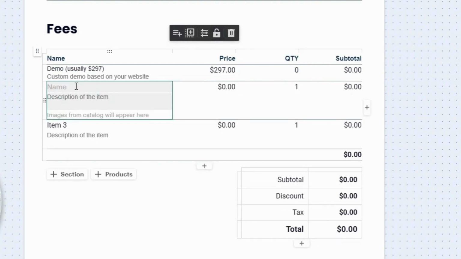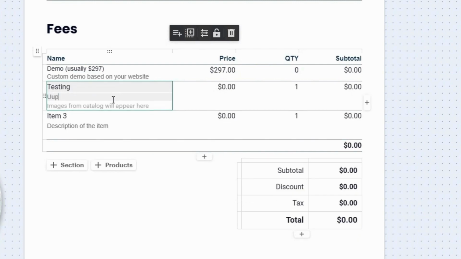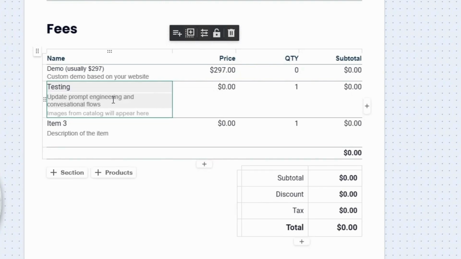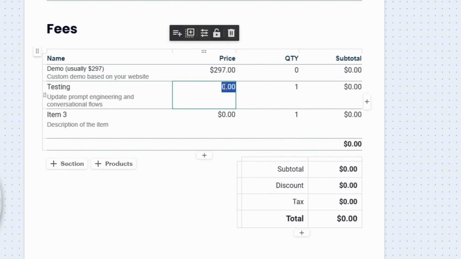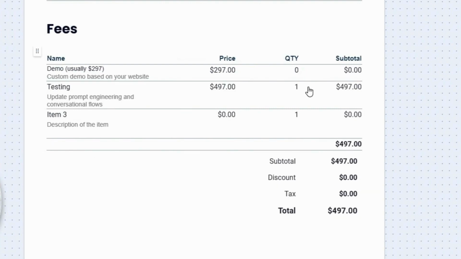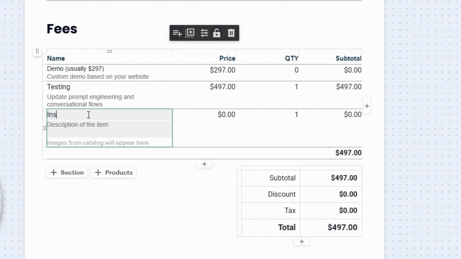And here for the testing phase, update prompt engineering and conversational flows. So they expect what the client wants. So maybe fix up the knowledge base and maybe fix up the way it responds. So let's say this is 497. Installation.